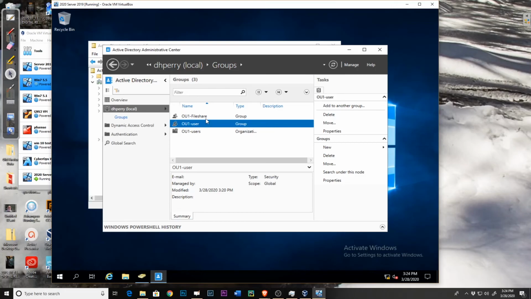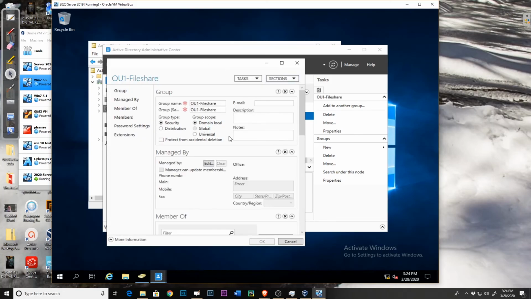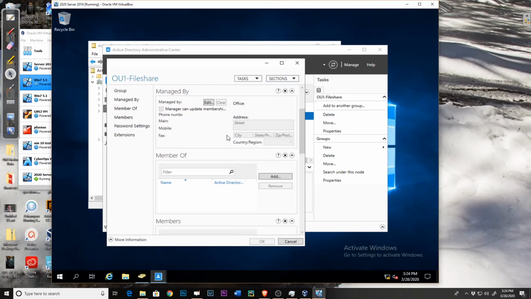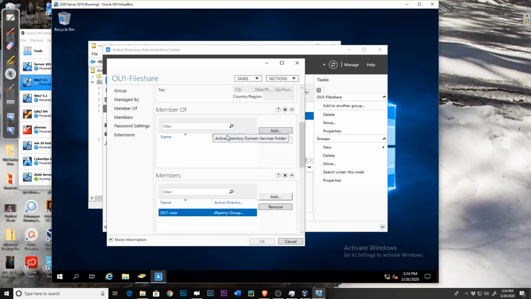So any permissions I give to the OU1 file share group will trickle down to the OU1 user group, so all the users in that group will get those permissions.